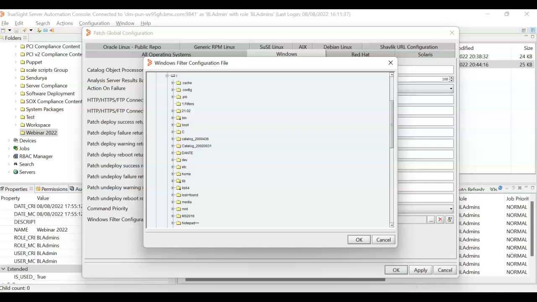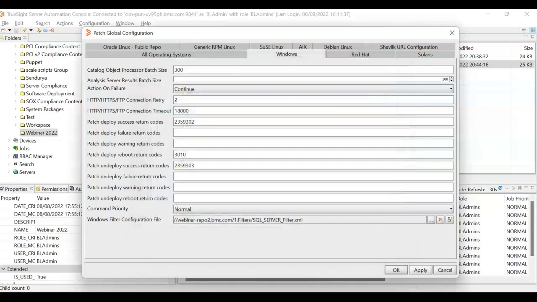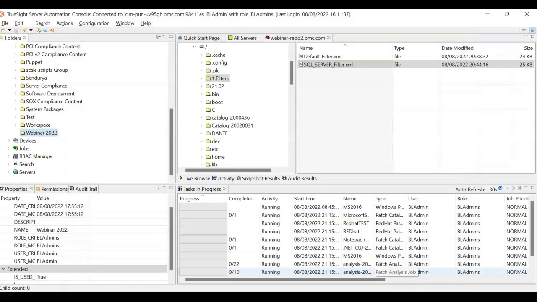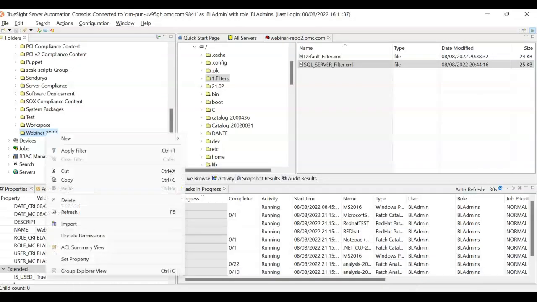There are two files here: default_filter.xml. This is the file that I exported, which is the default file, and this is the edited file, SQL_server. I'll just select this file, hit OK, and hit apply, and hit OK once again. That's it. So the filter is added now. Let's see if the filter is visible as well.